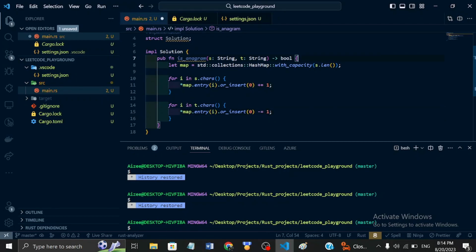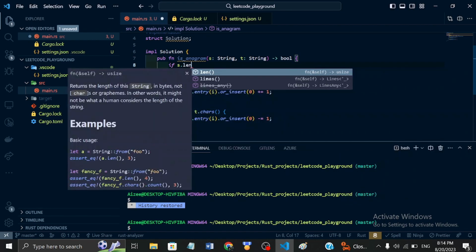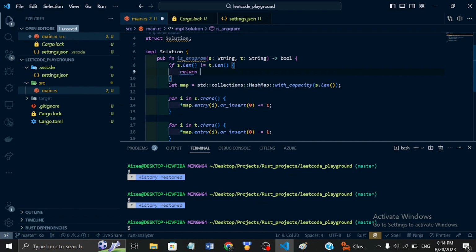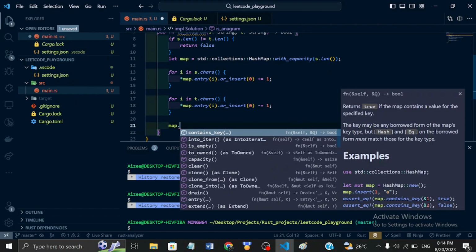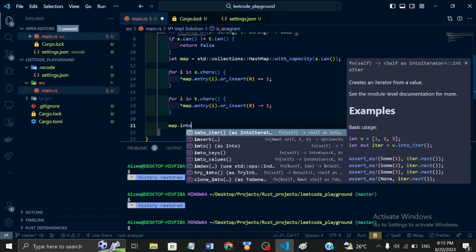Okay, so firstly we should also, if s dot length is not equal to t dot length, return false. Because as I said earlier, if they are not of the same length, then they are definitely not anagrams of each other. Okay, so now we have to check if they're all equal to 0, which is the final step. Map dot into values.